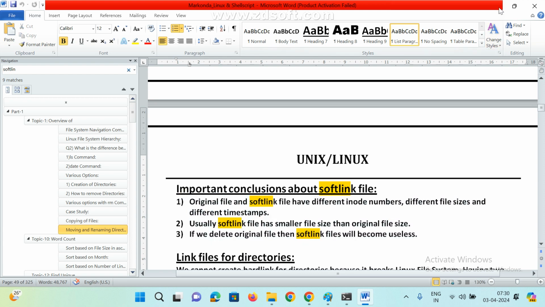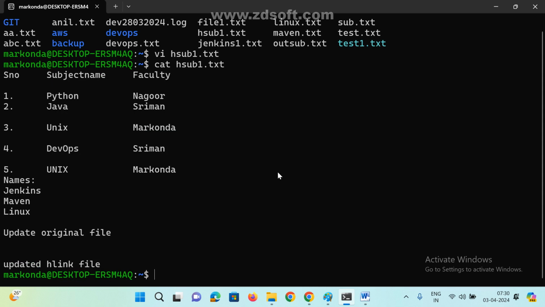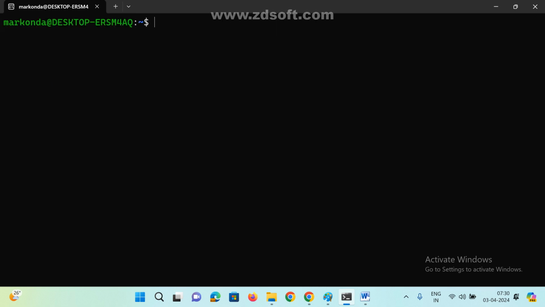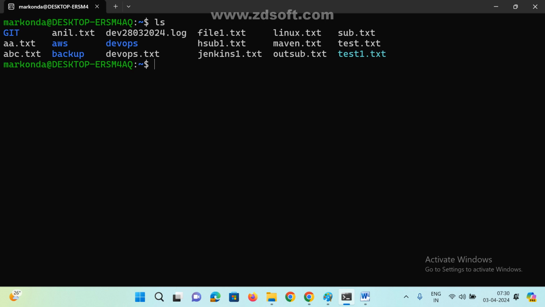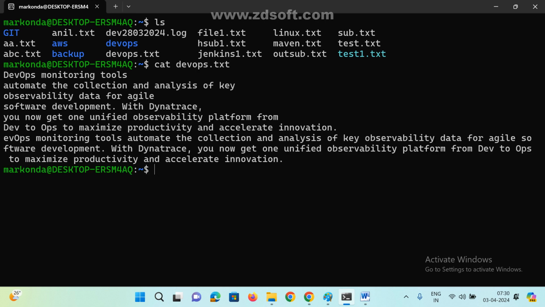Clear? Let's create one practically. We can easily understand. Now observe here. So ls. Now I am going to create one file. So vi, or else we can take any file, that is your wish. Cat devaps.txt. So I have some data. Okay.